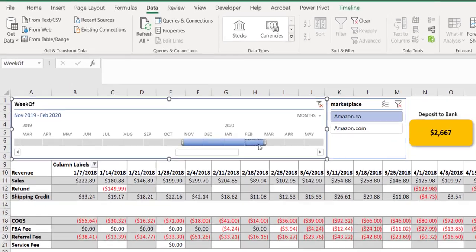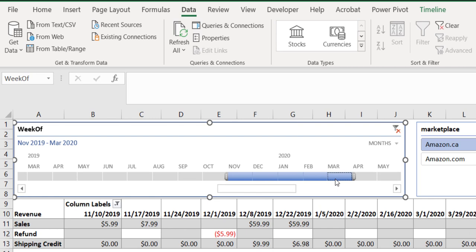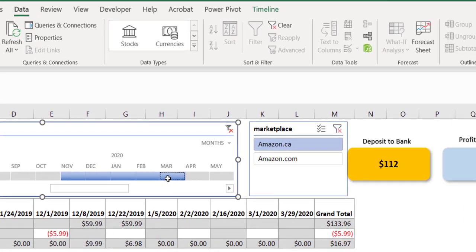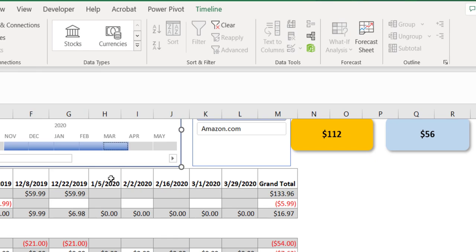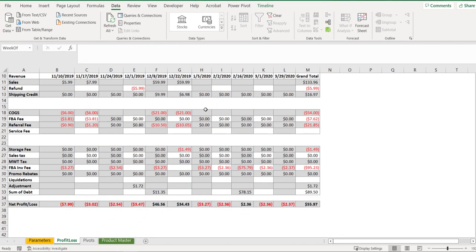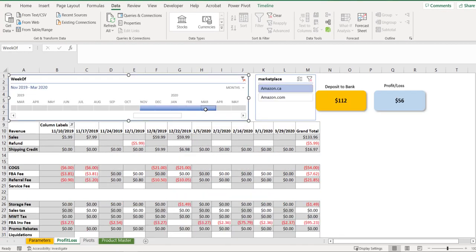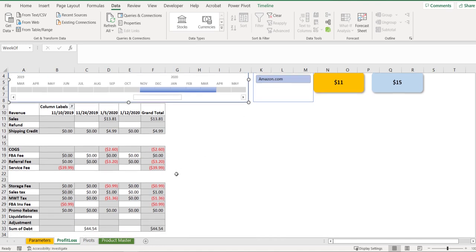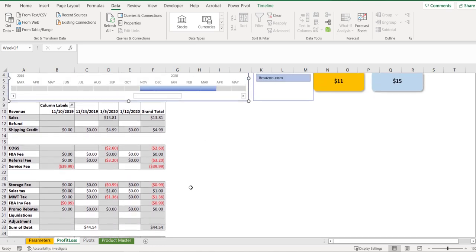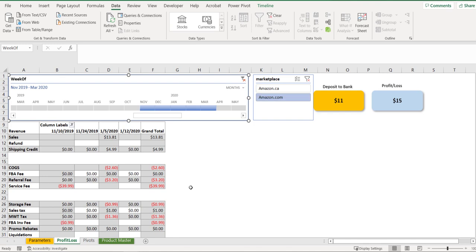So if I am selecting a certain number of dates from November to March in 2020, and I'm looking for just Amazon Canada, and again this is just for Canada and US right now, I can see all the sales and all my net profit and loss based on that particular period for Amazon Canada. I can do the same for Amazon.com, and again I'm not running this store anymore, but this is something I used to have in the months prior to that.